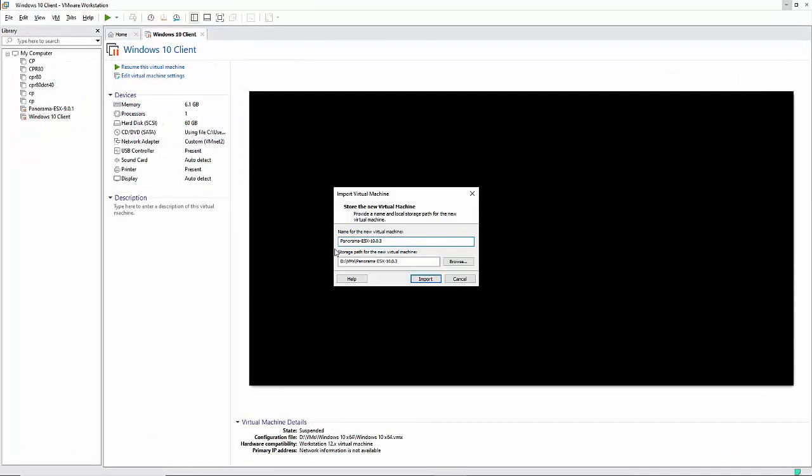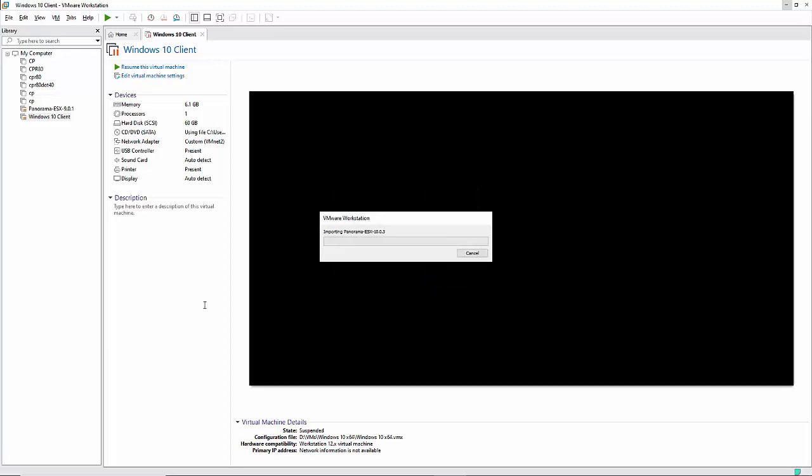Next we can give it a name, and I will stick to the default, and we can give it a storage path, but I'll stick to the default as well. And we will now click import. It's currently importing now, and once it's imported we will turn it on. It's an OVA appliance and it's the one that's provided for VMware vSphere, but I've already tried it and tested it and it works a treat with VMware Workstation as well.